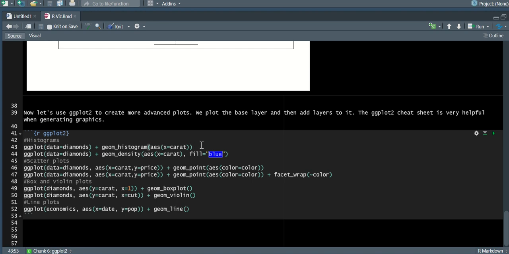If we wanted a more advanced looking type of histogram, we could do a density plot instead. Instead of calling histogram, we could call density, and then you can see in this argument I've added the fill so that I don't just get the standard gray. I'm going to fill it as blue. So let's take a look at these first before we move on.